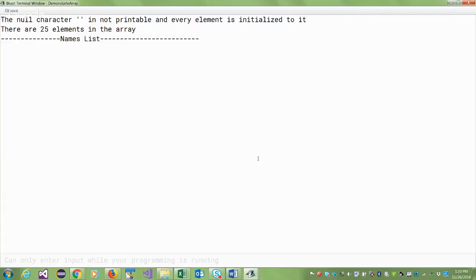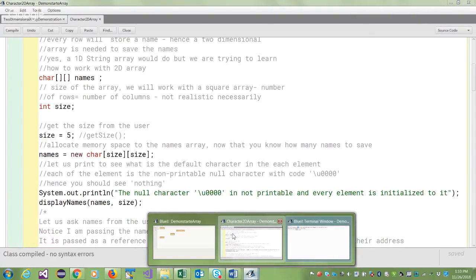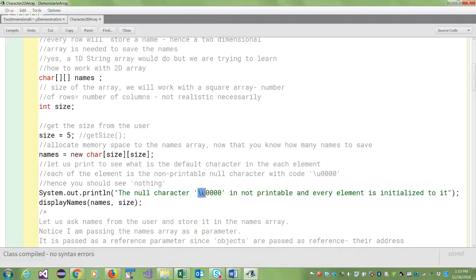If I wanted, I could put all stars in it and then stars will show. I can put all A's in it and A's will show. Okay? But to begin with, that's my character array. You can't call it empty. It has something, it just is not printed. Right? So the null character is also not showing up because it is non-printable. This character, \u0000, \u stands for Unicode. 0000 is its code. And if you look up what character is this, it is called the null character. And it is not printable.